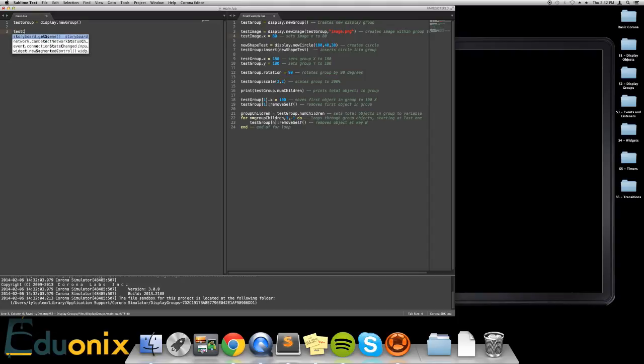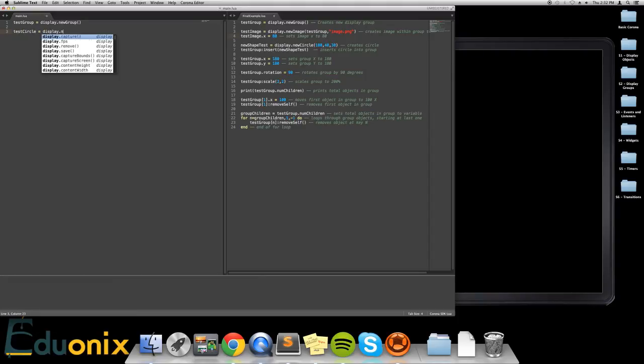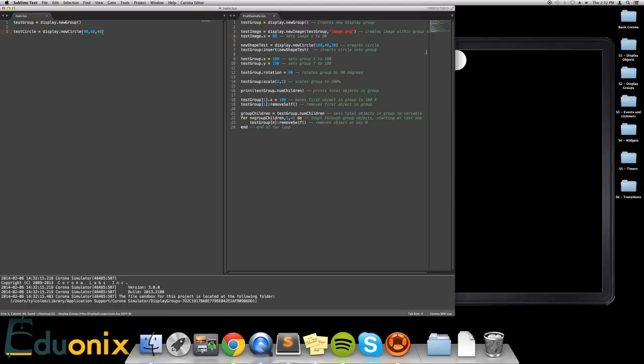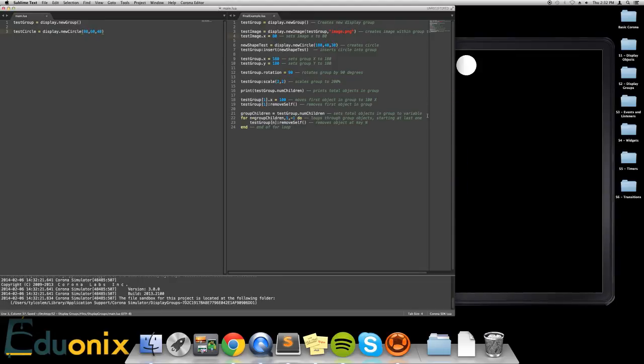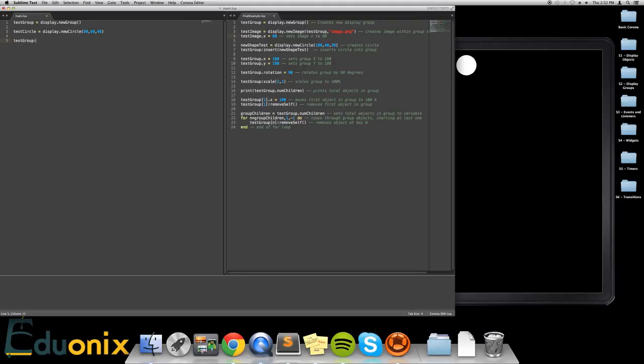So what we're going to do is create some objects to put in that group. Let's go ahead and create a test circle, and give it X, Y, and a radius. Let's go ahead and move it over a little. Alright, so now we have a circle, radius of 40 at 80 and 60 X and Y. So let's go ahead and put that in our group. So what we do is test group, insert, and then the object you're putting into the group.